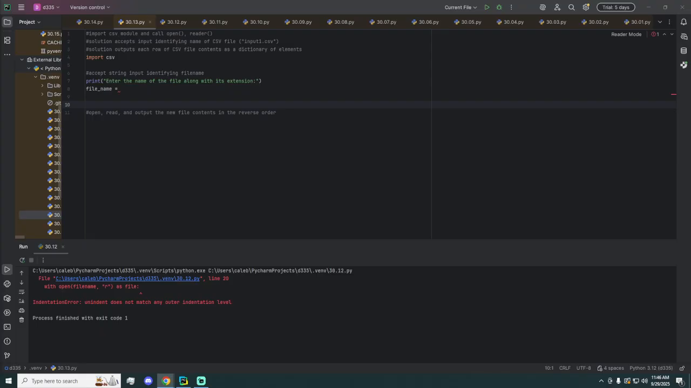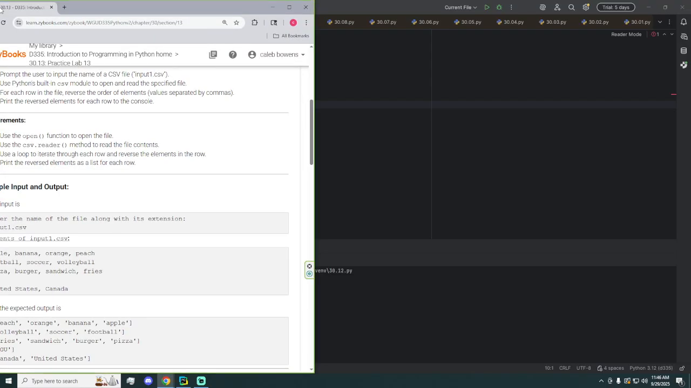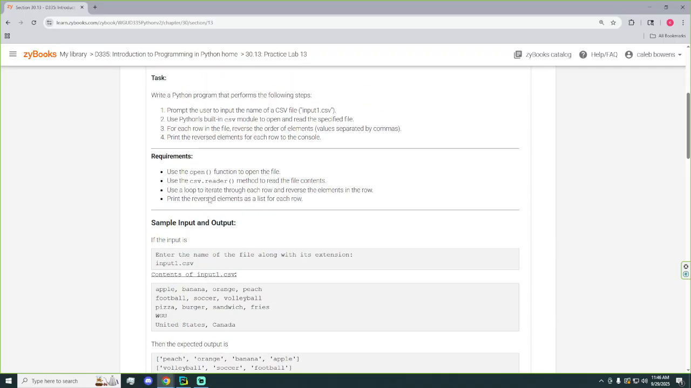The requirements are you have to use the open function, use the CSV reader method to read the contents of the file, use a loop to iterate each row and reverse the elements in the row, and print the reversed elements in each row. I'll bring this over here while I explain this.